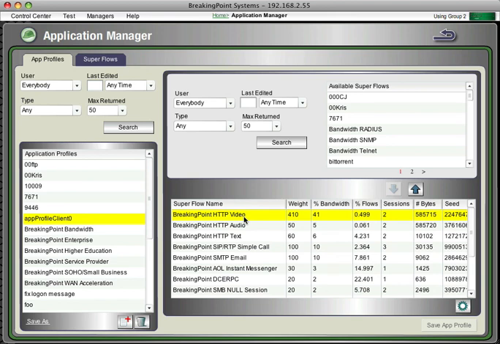We've also added a Flash video generator, along with tons of other application protocols. We're up to 65 now. So a lot of good stuff.